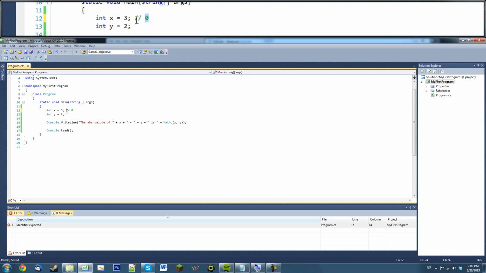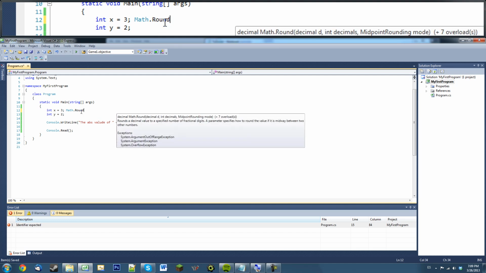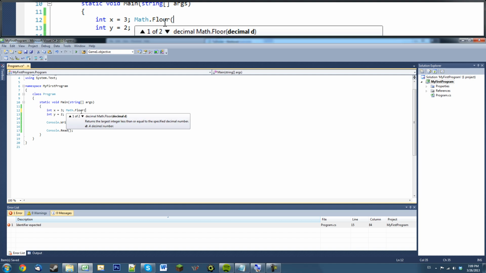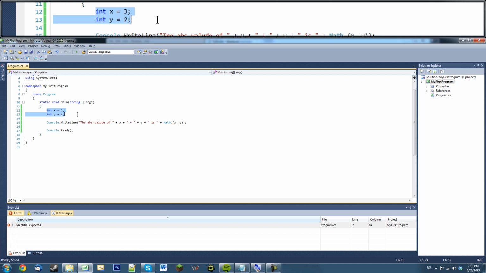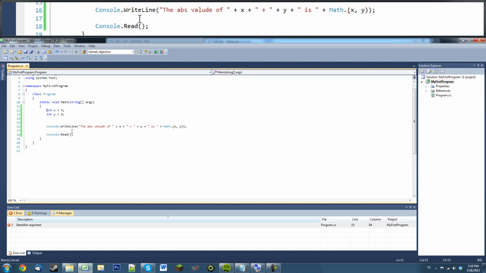It doesn't round off. To round off, we use Math.Round, or Math.Floor to round down, and Math.Ceiling to round up. Ceiling, sorry, my bad. That's how you round integers. But we can sort of use this to our advantage. Actually, never mind. There's no way for you to use this to your advantage.